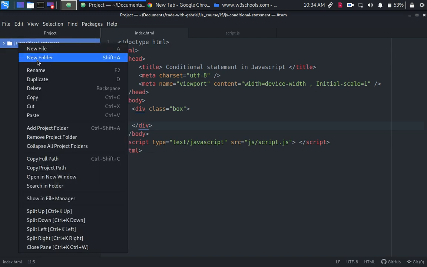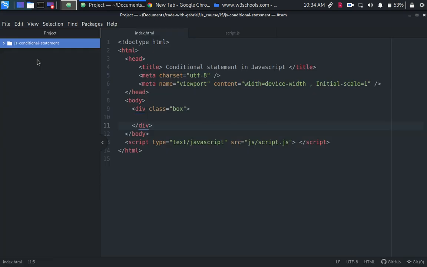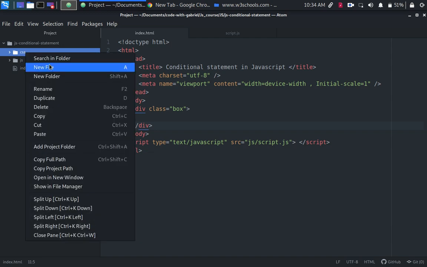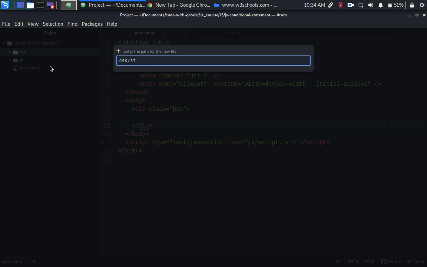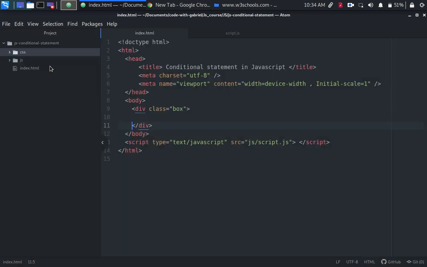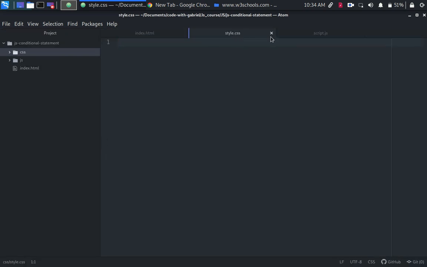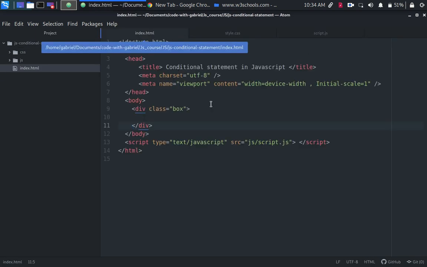Another thing I want to do is, I don't have a CSS folder here. Let me create a new folder. I'm going to name it CSS. So this is CSS right here. We have the CSS folder already, and inside it, I'm going to create a new file that I'm going to call style.css. So we have the CSS, we have the JavaScript empty, only the HTML is full.